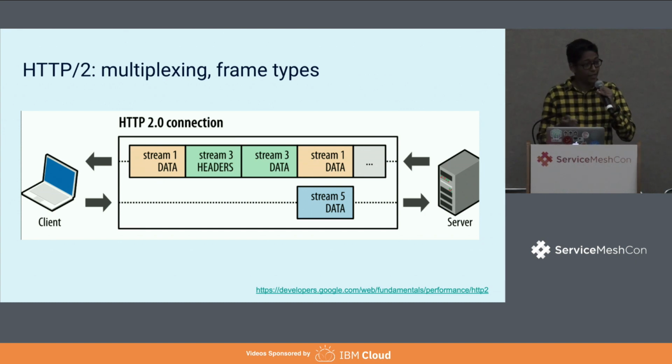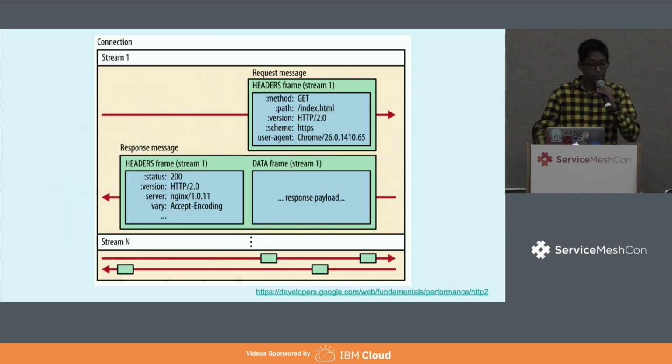Each frame has a stream ID that tells us what request or response it's a part of, and a frame type that tells us what type of data is being transmitted in the frame. Here you can see two frame types, a data frame and a headers frame. The headers frame is used to transmit headers. Surprise, surprise. If there's too many headers to fit in a single frame, you can send another frame type called a continuation frame, and you can send more headers in that.